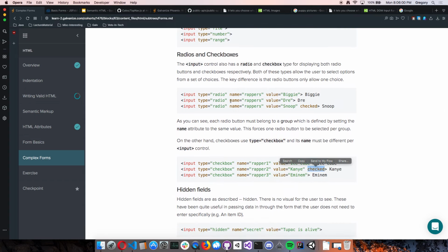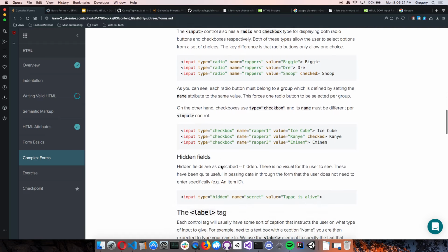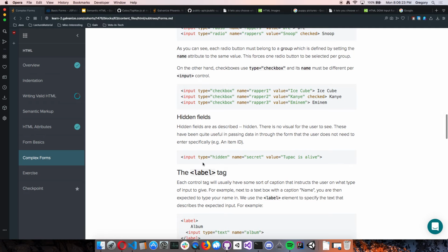Same thing here. You might notice that we have a radio up here and a checkbox down here. The biggest difference between a radio and a checkbox is radios only allow one option, but checkboxes allow for more than one option. So you can check multiple options in a checkbox, but in a radio you can only select one. There's only one radio, you can have multiple checks.